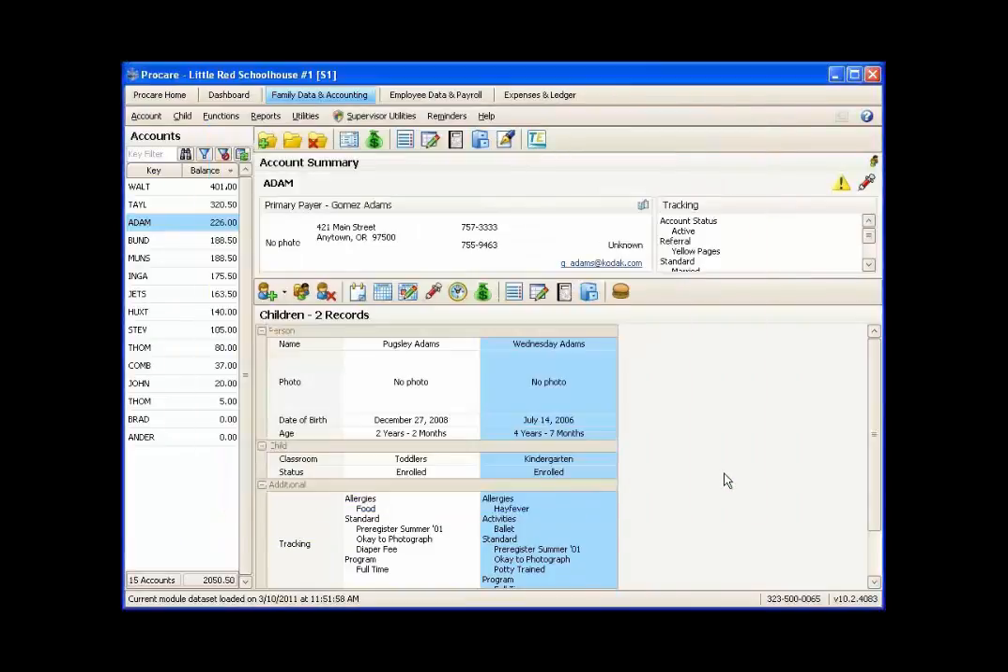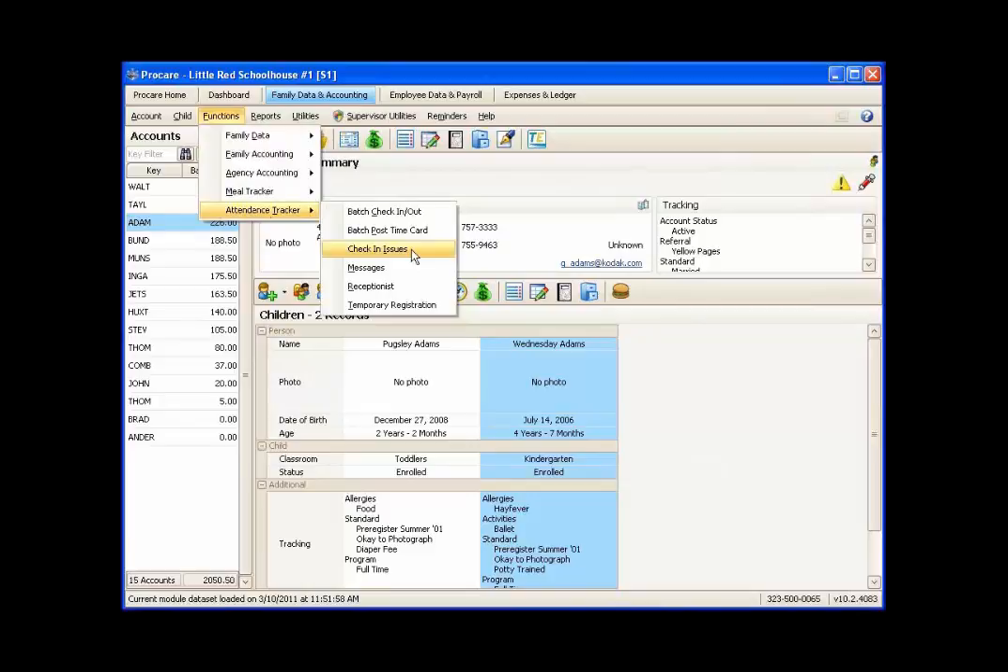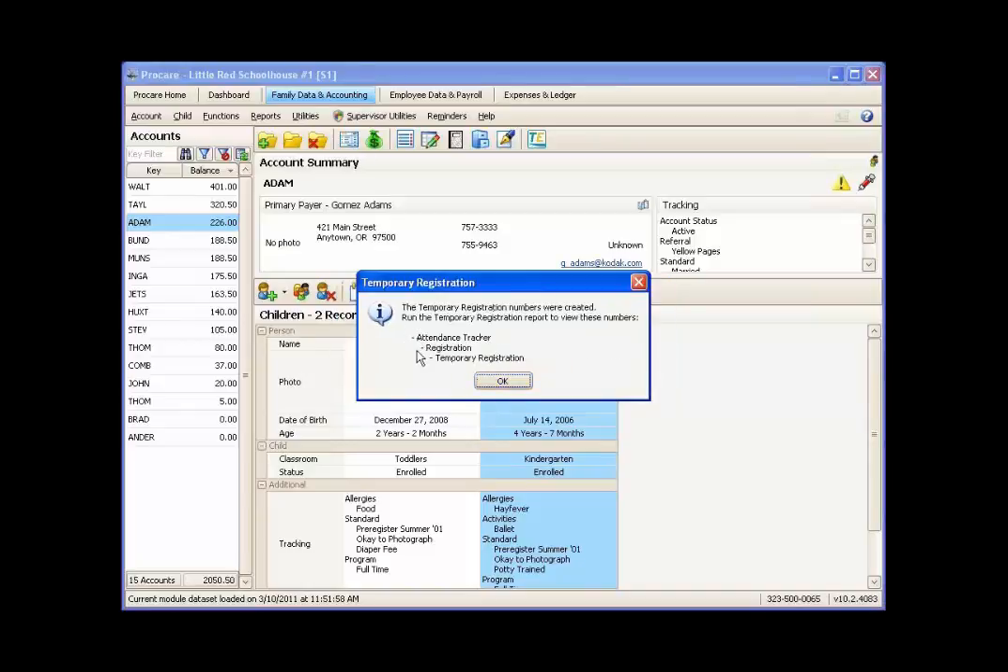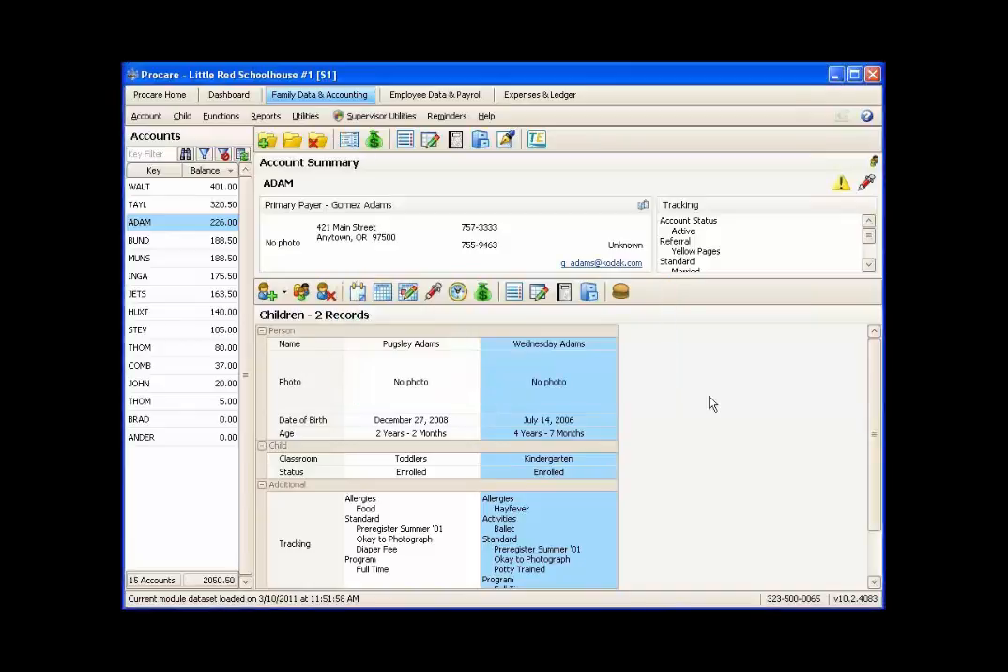If you're doing that, if you want to create registration numbers for everybody in the database, or for everybody who's marked as a pickup person, you can go to the Functions menu at the top, Attendance Tracker, and you could say Temporary Registration, and this will create a temporary registration number for everybody who doesn't already have one. And then you can print a report and say, yes, Mrs. Smith, your temporary number is this, Mr. Jones, your temporary number is that, and then you can get everybody registered. Okay, so I'm going to say, yes, I want to create them, and then it tells me where to go to get that report. So I'll say, okay. Okay, so that's the basic gist of that.